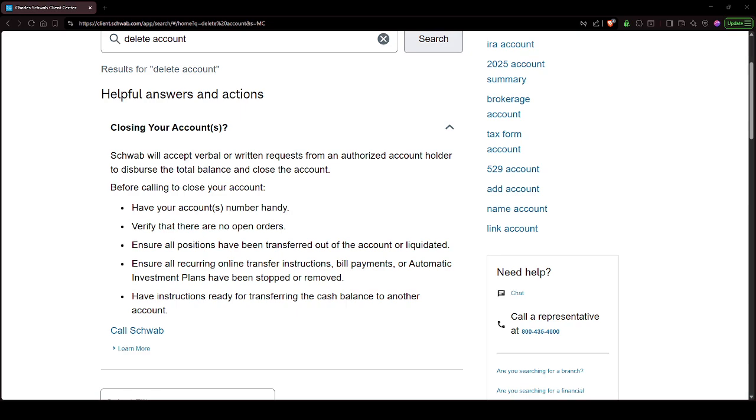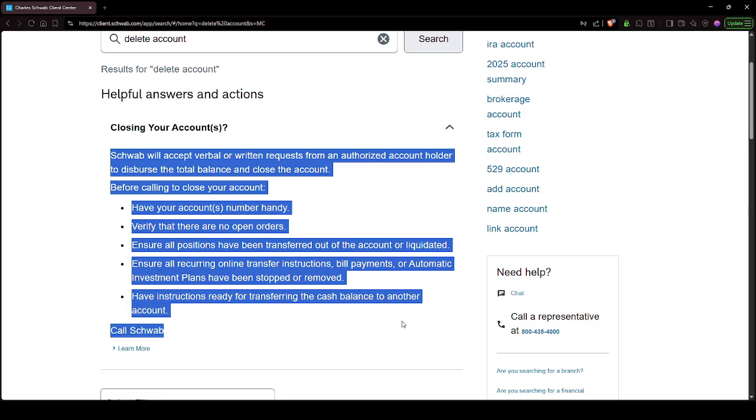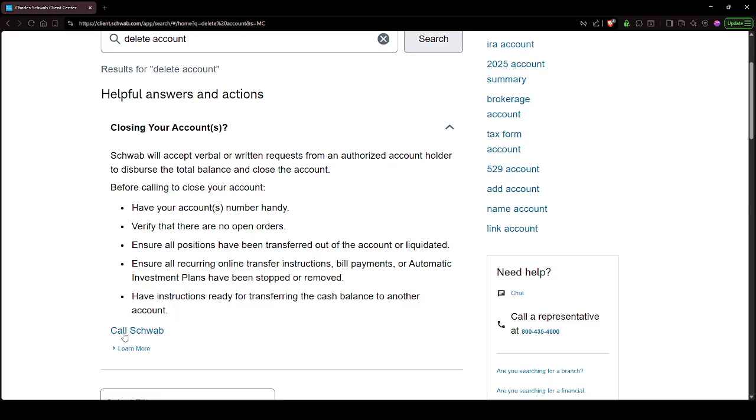Welcome to this tutorial on how to delete your Charles Schwab account. If you've decided to close your account, it's essential to follow a few steps to ensure that everything is done properly. First, make sure you have resolved any pending transactions or outstanding balances. Check for any dividends, interest, or remaining fees that may need to be cleared before account closure.